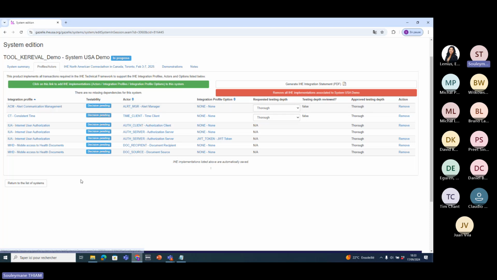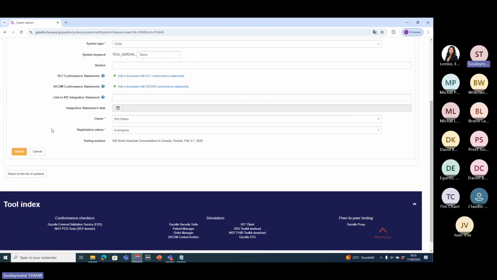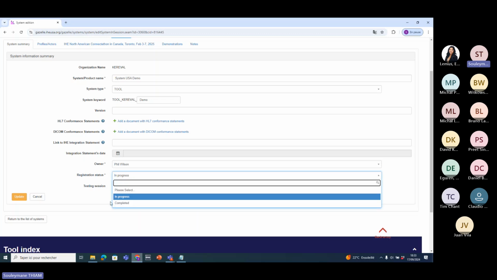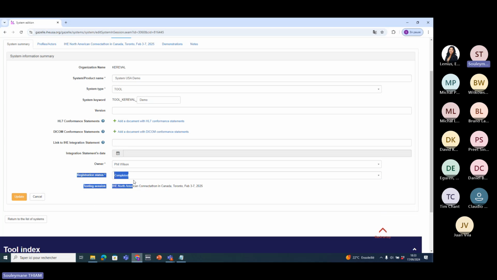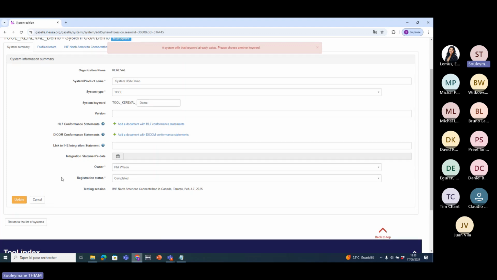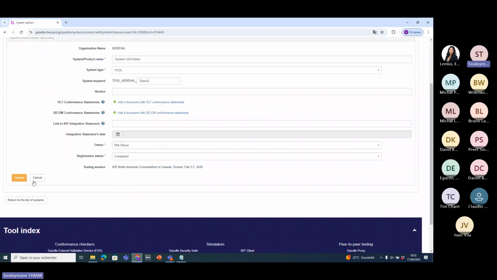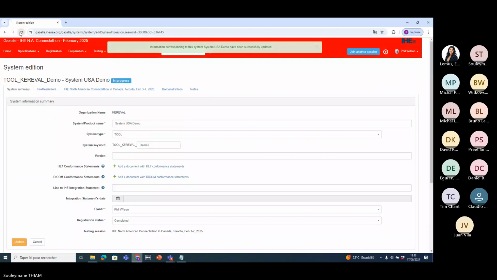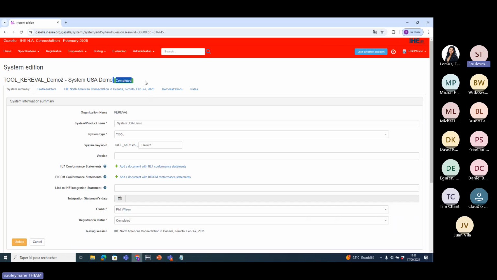So once you select all of your profiles and actors, now you need to switch to system summary. And on system summary, you just need to set your registration status to completed. Once it's completed, then you need to click on update. Sorry, excuse me, I created the system two times. Normally it should be okay. Okay, so now it's perfect. And when I refresh this page, it says my system registration is fully completed.